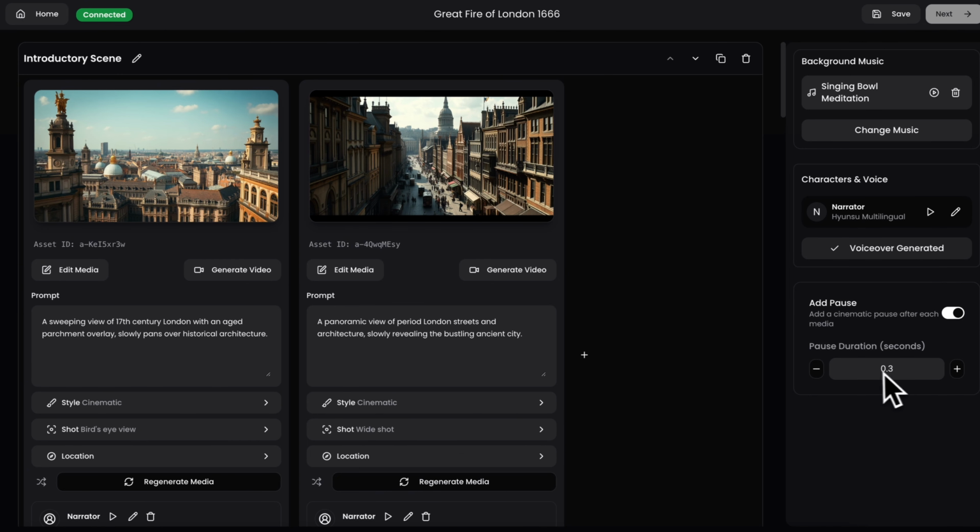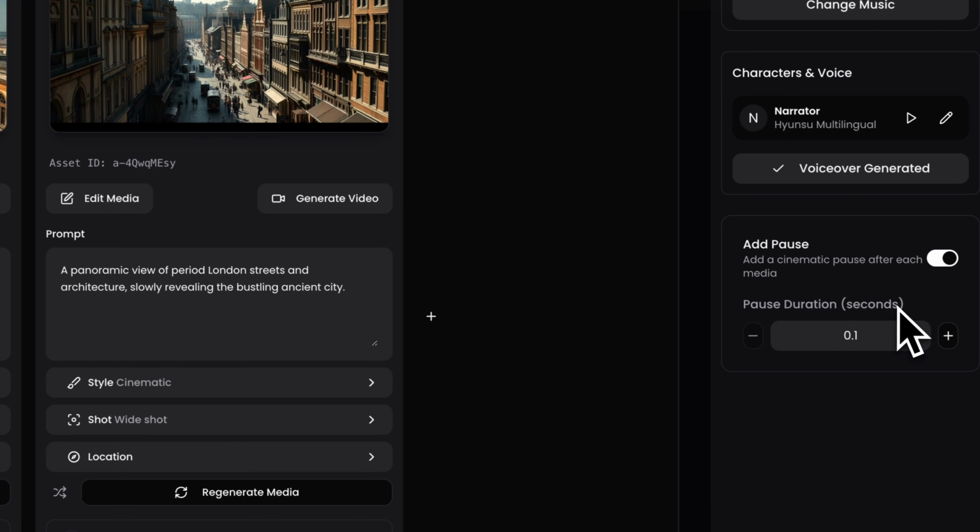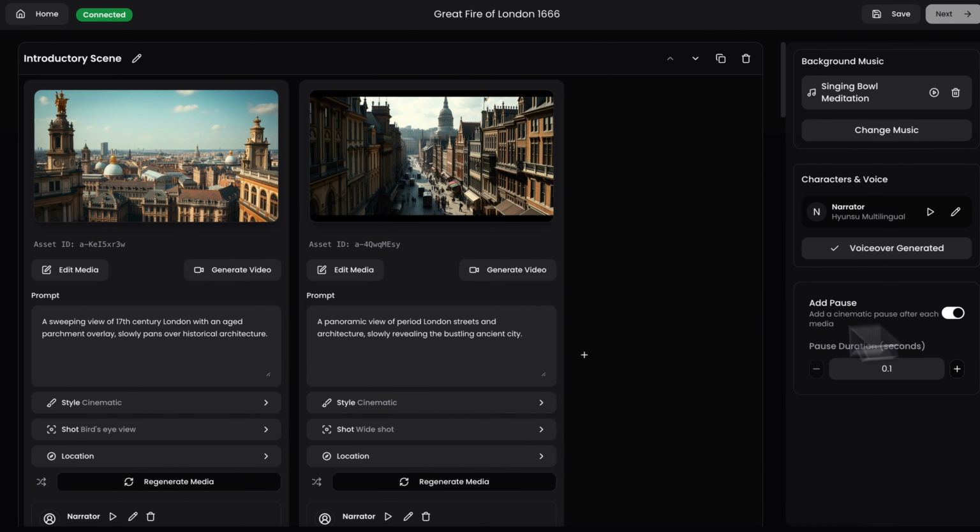Now, the next thing we can do is create a pause between each scene. Now, this is by default set at 0.3. Now, from the videos I've created in RocketVideos, I actually think it works better as 0.1. But again, you can play around with that pause if you want, or even take it out. So we've now got our full video.